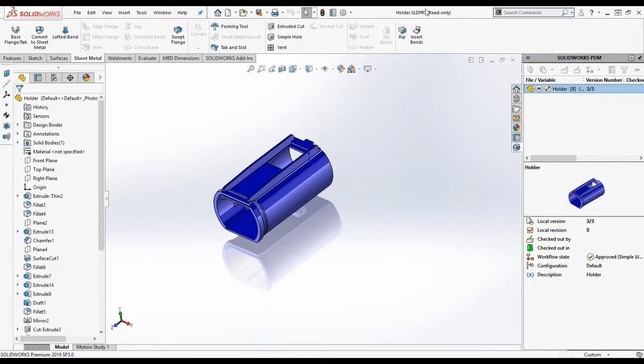You might have noticed, if you're a savvy SOLIDWORKS user, that it's currently read only, and this is everyone in the room. Everyone in the room is a savvy SOLIDWORKS user. The read only means that basically it's protecting the file from changes. So we're going to check it out so that we have write access.